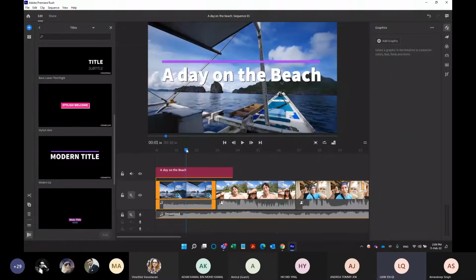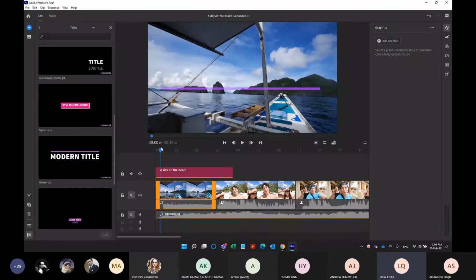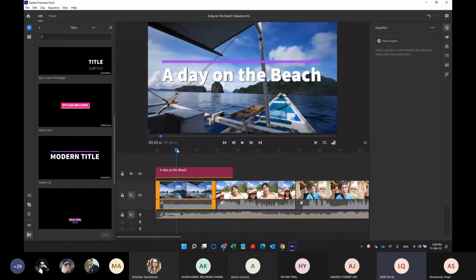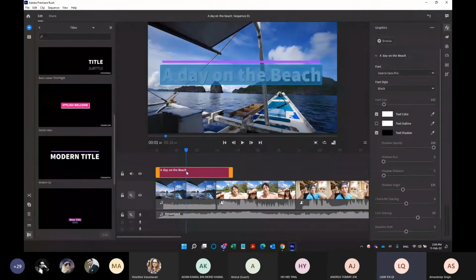So the point here is that you don't really have to create all this by yourself from scratch. You have things available as a preset, and you get to customize it to your needs. Maybe I want to customize it further.